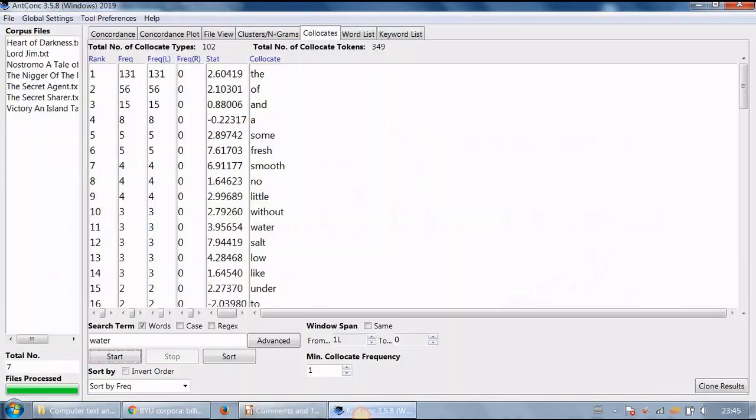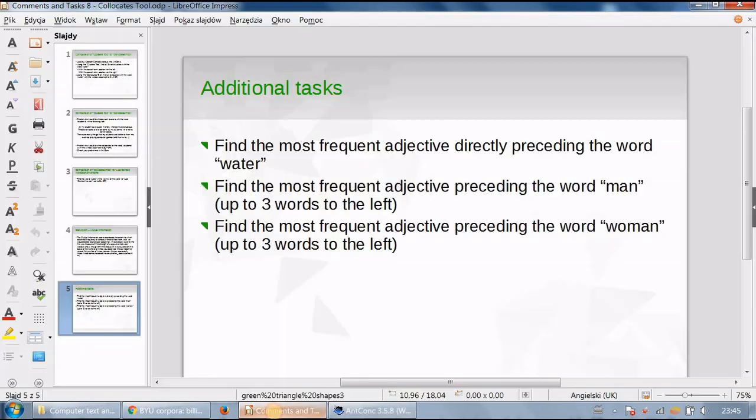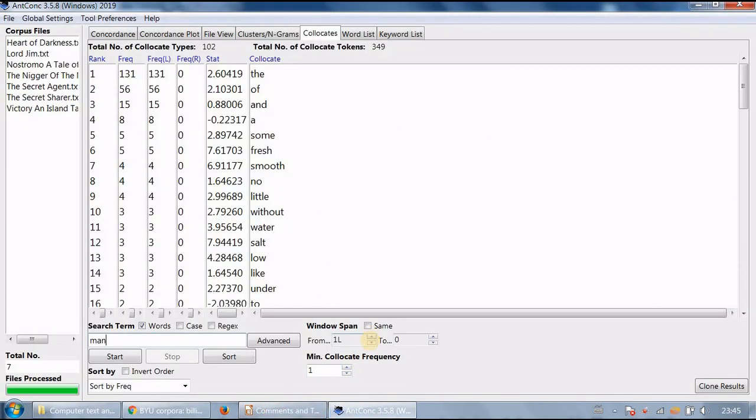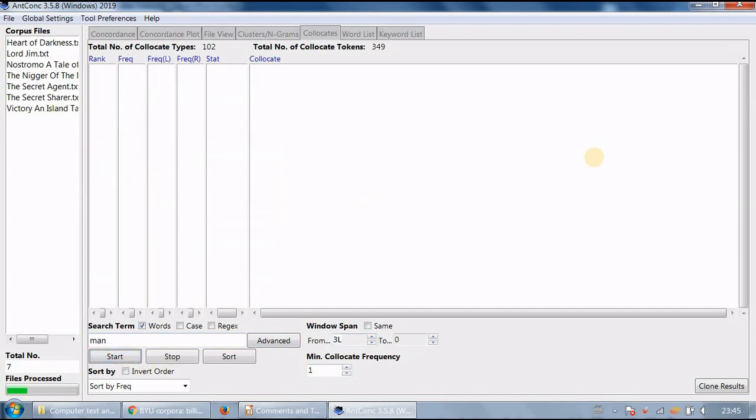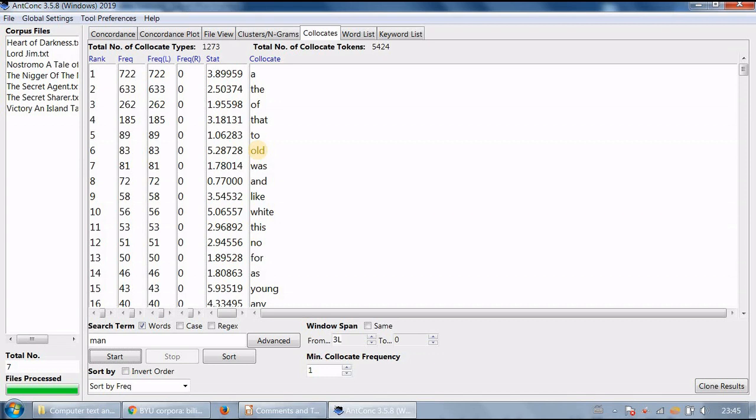Okay, so this is the way I approach it. So I write here man, and I'll set it to 3 words to the left. Okay, and press start. Okay, so let's look at old is the first one, white and young. So men in Joseph Conrad's books are old, white, and young. So there are old and young men, but usually white men. Okay, how about women? So, woman, let's try that.